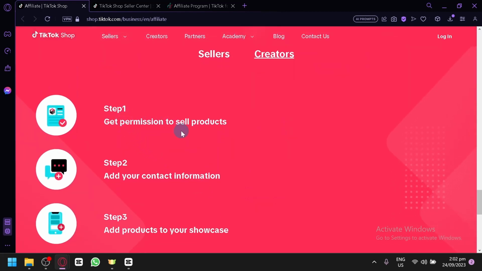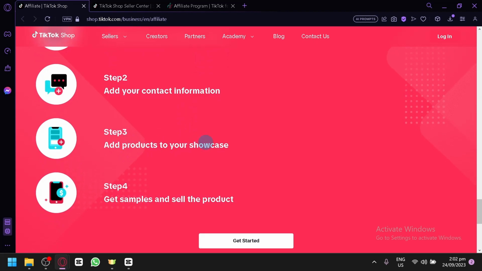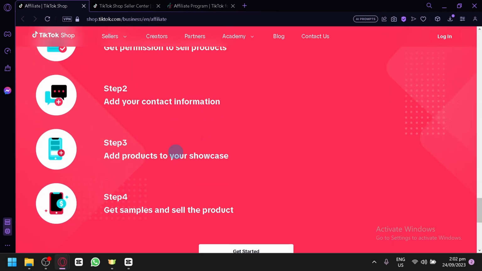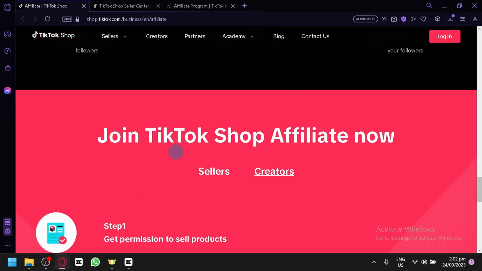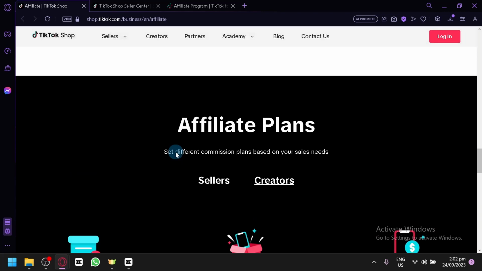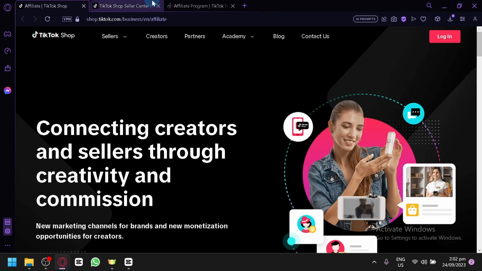You will have to get permission to sell your product, add your contact information, add products to your showcase, and get samples and sell your product. You're going to have to wait for the sample before you could actually promote it, because you can't promote a product without having the product to promote. And that's basically the simple way of how the TikTok Shop affiliate works.